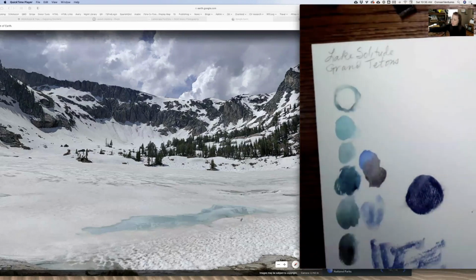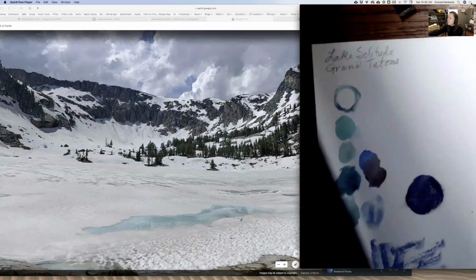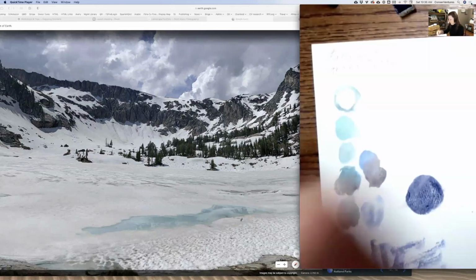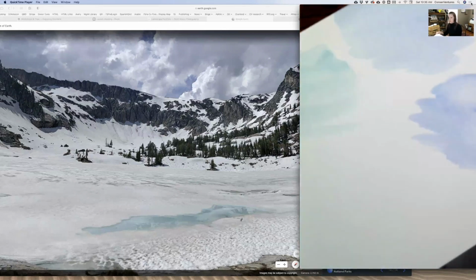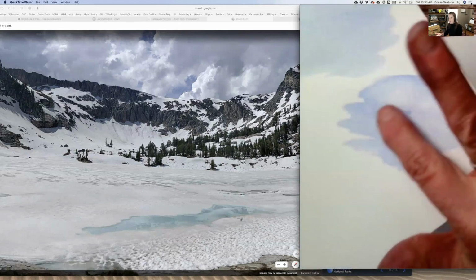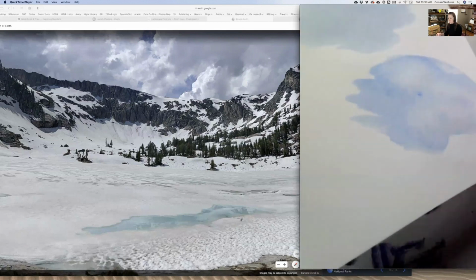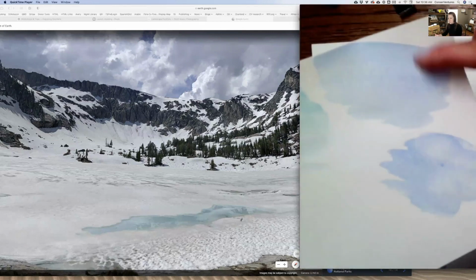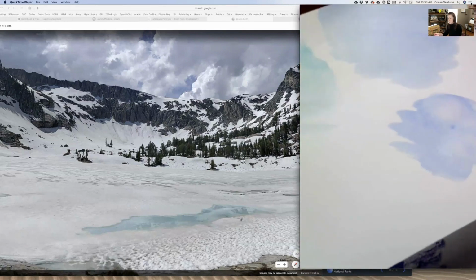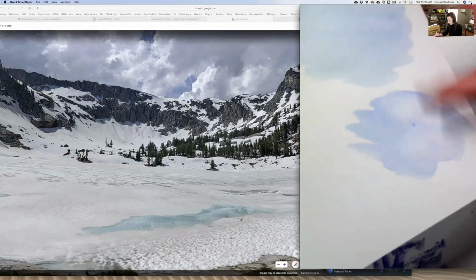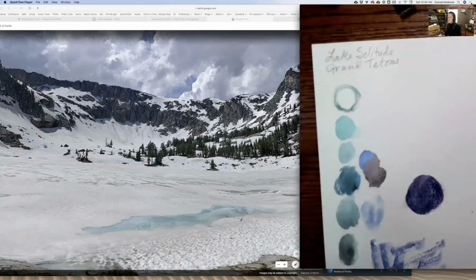Let's see if I have a dry example. This is an example of what that looks like after you spray. See how it opens up little bright spots as opposed to just flat? See there? That's ultramarine with the spray.